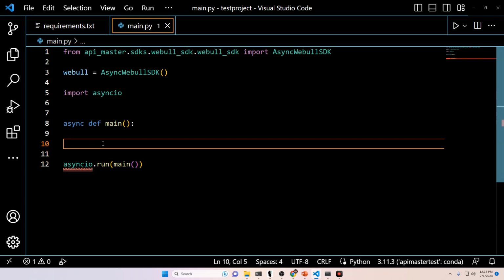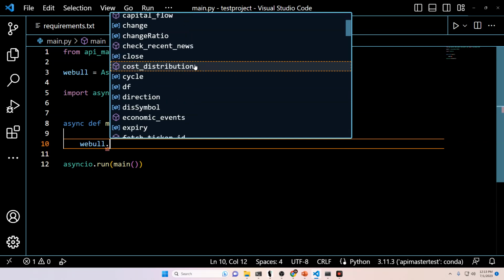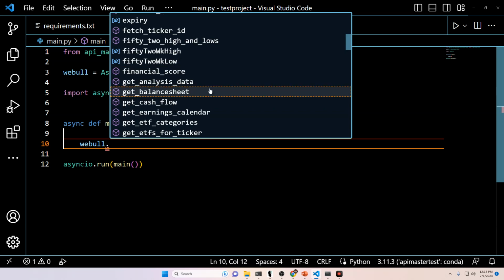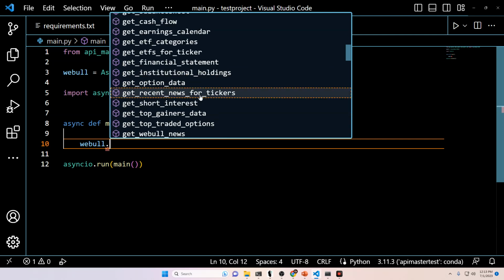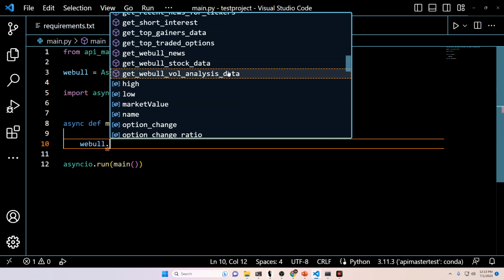And then in the middle we can just type in WEBULL dot, and then you're going to be able to see all of the different functions that you have access to from this SDK. So there's quite a bit here. Financial score, get analysis data, which is like analyst ratings. You have balance sheet, earnings calendar, financial statements, institutional holdings, options data, short interest, top gainers, WEBULL news, and then volume analysis.